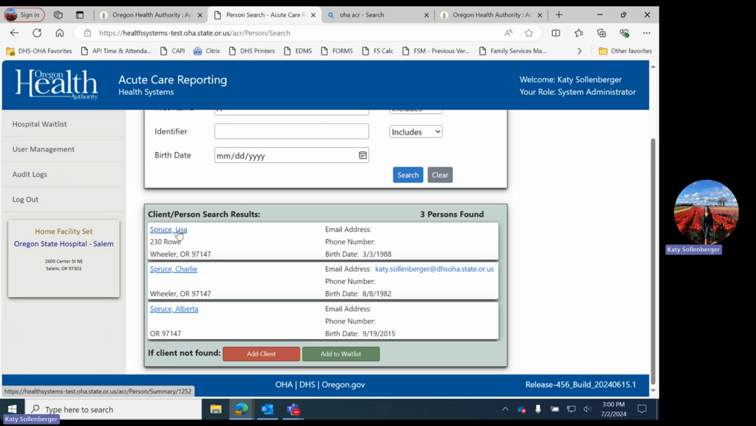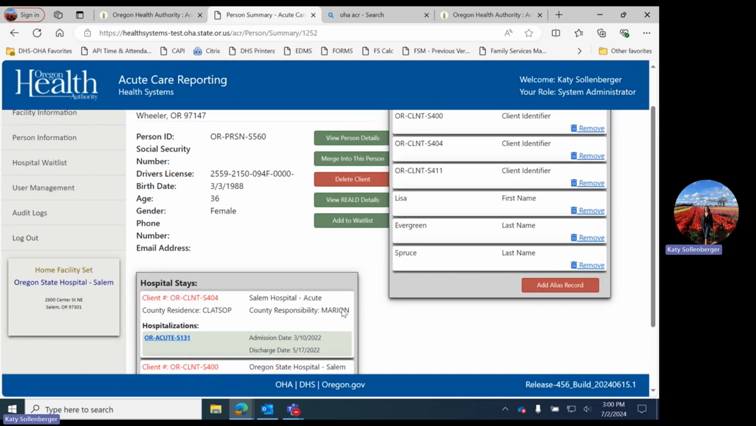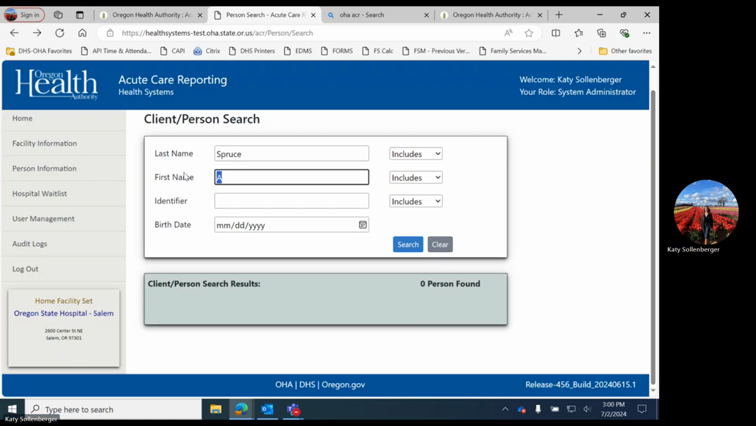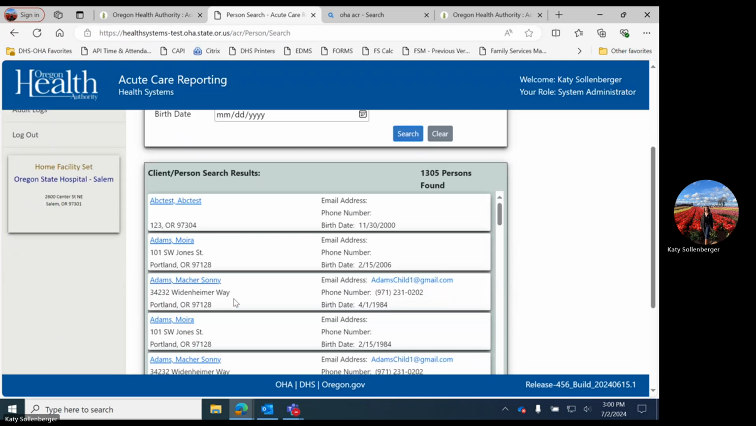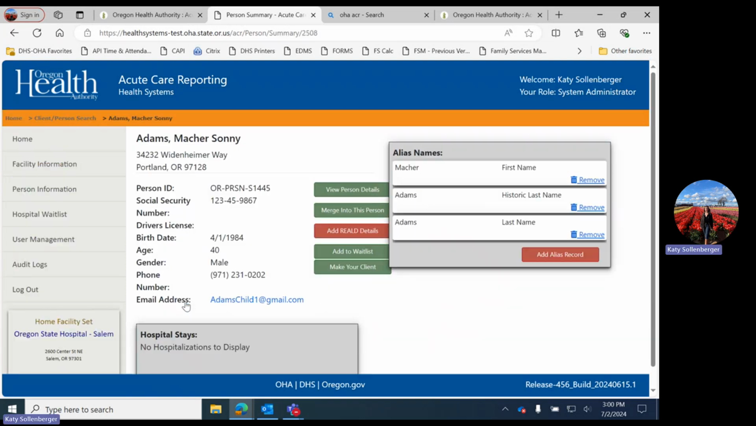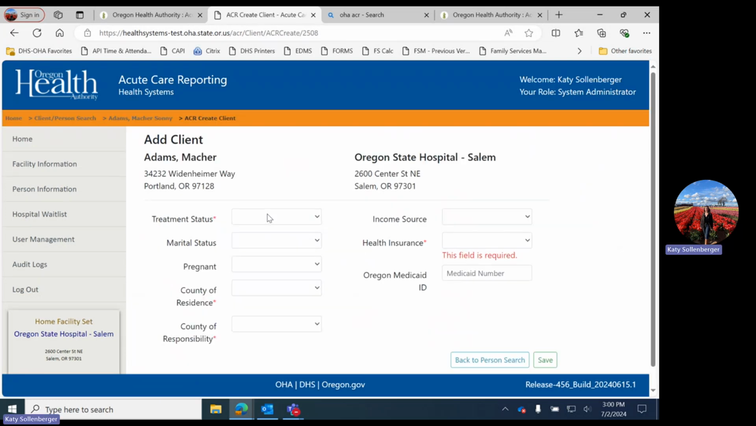From here, if you find the client that matches the client you're currently seeing, you can click the blue hyperlink and it'll take you to their person summary page. If this is not one of your current clients, you'll have a Make Your Client button. This is actually one of my clients. All right, so here on Sunny, we have the Make Your Client button. So your treatment status is always going to be active in treatment.